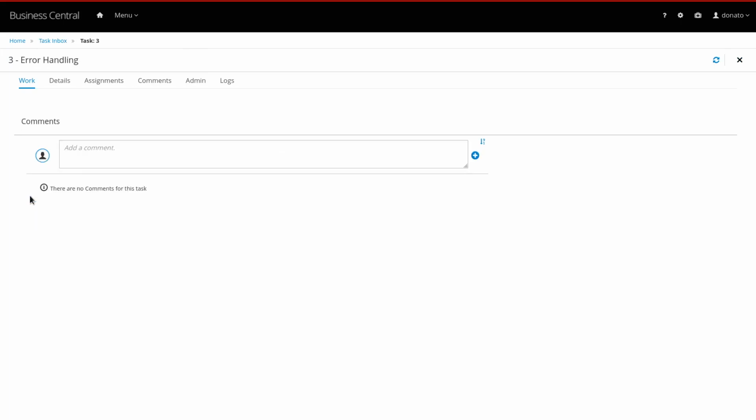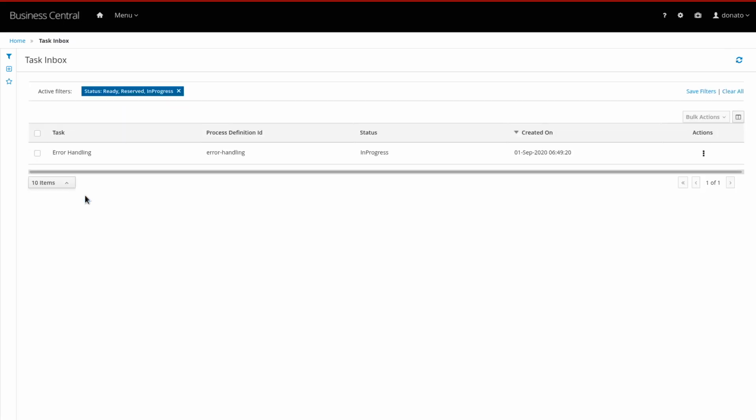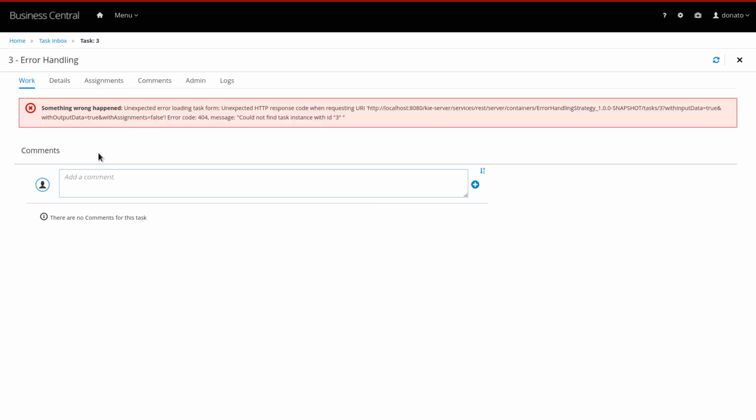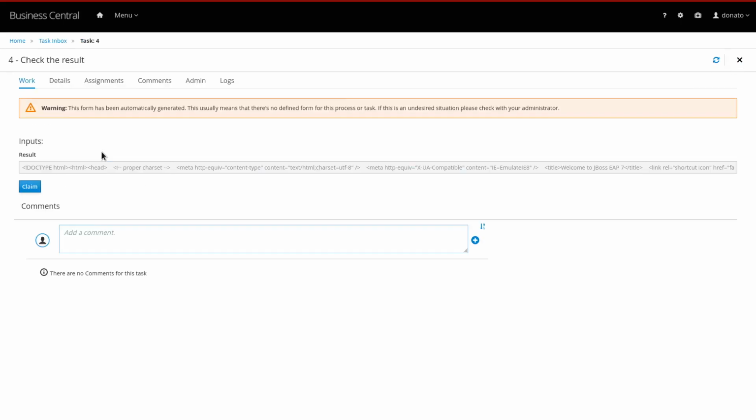Now, for the user, let's say that the user don't want to retry. He just want to oh, sorry. At the previous step, I flagged complete instead of retry. So this time, let's retry the call using the correct endpoint. Complete, and we have checked the result. And here you can see the result of the request.